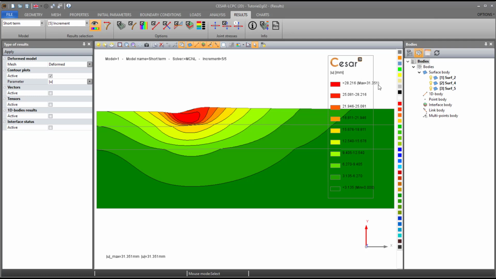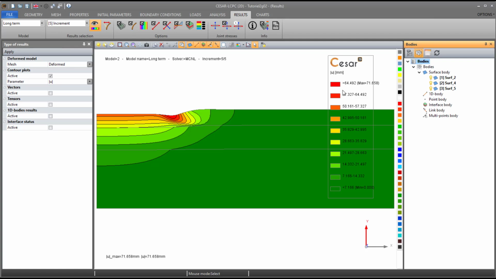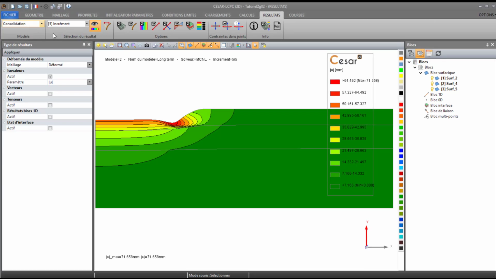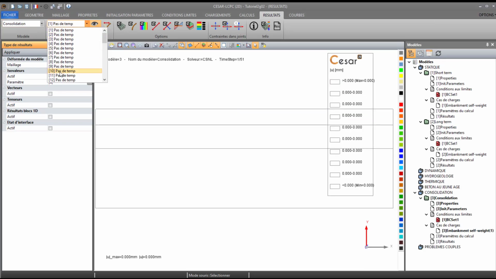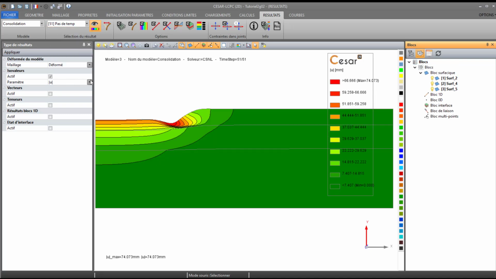Compared to the long term, on the first increment we had 9.9 millimeters, and for the last increment we got 71.6 millimeters. So, if we compare, the last time step from short term is equivalent to the 10th time step, with 33 millimeters, and the last time step of the consolidation is like the long-term stage. It has 74 millimeters of displacement.